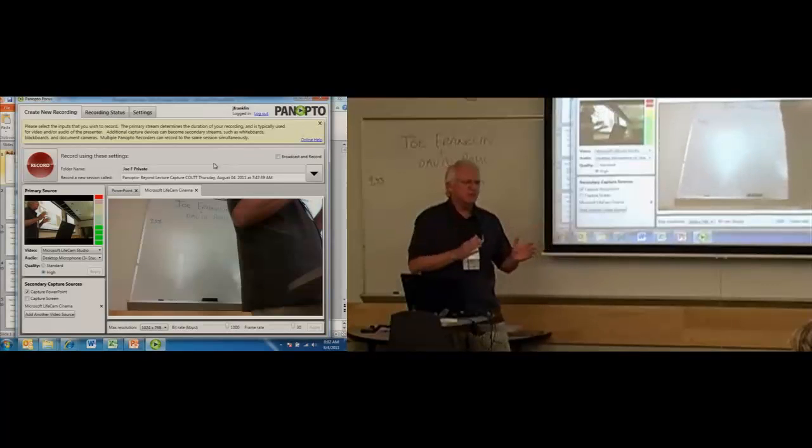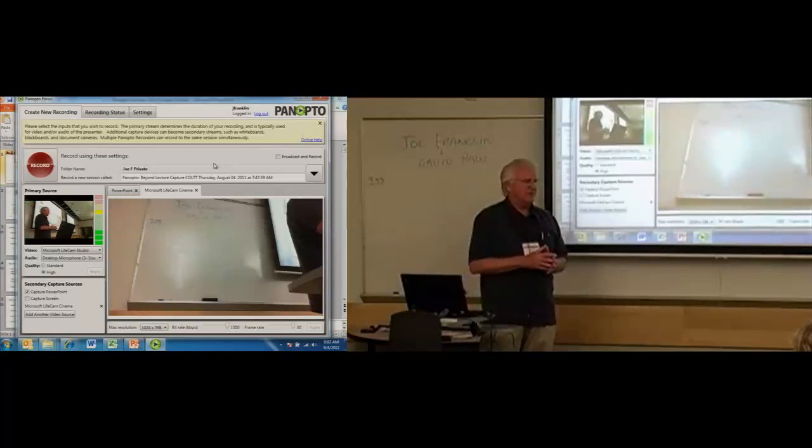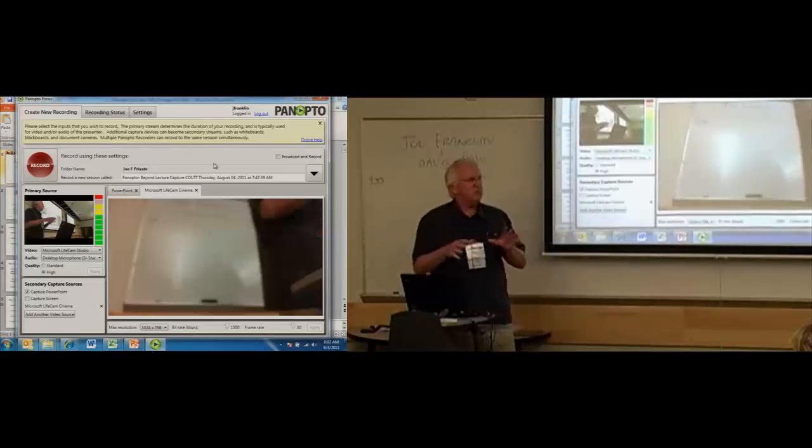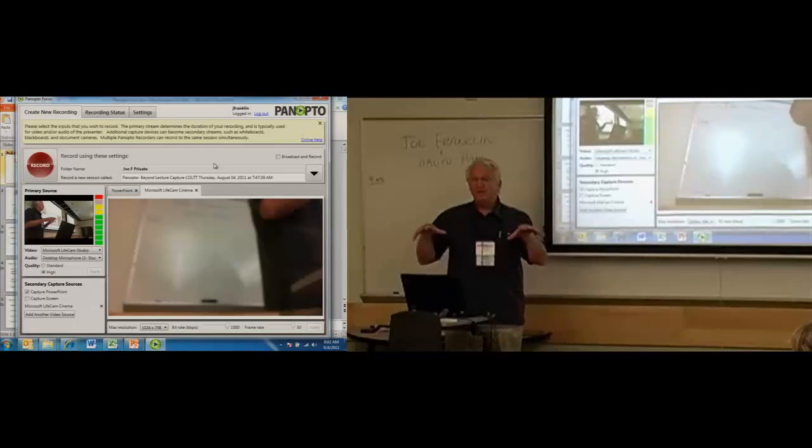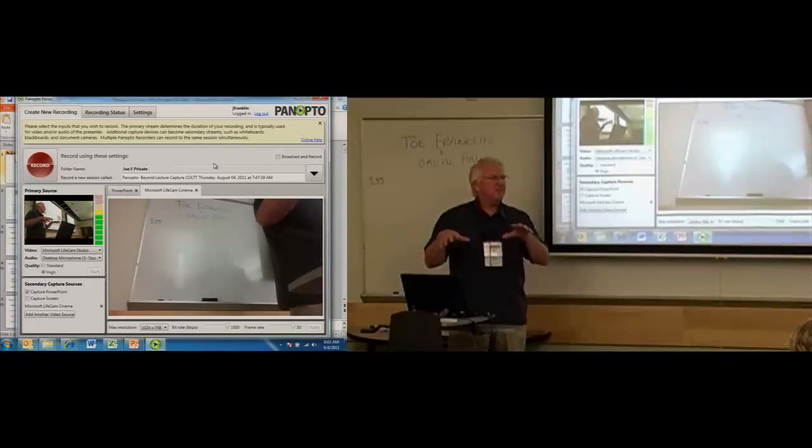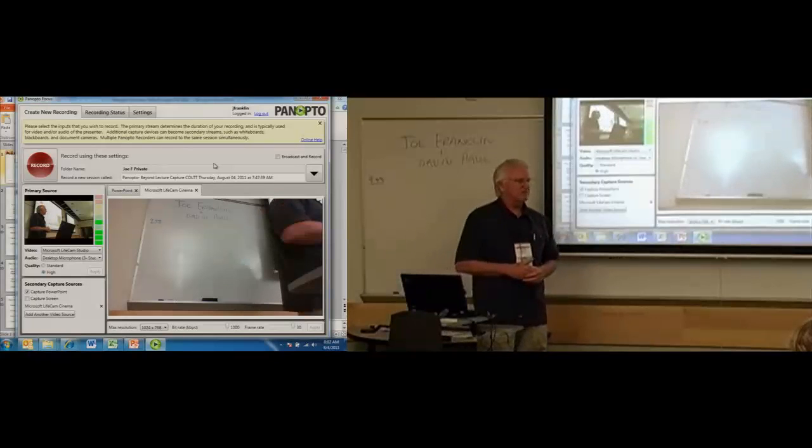Now I'm going to go backwards a little bit and show you how I set up the cameras. This is a one-time thing. Once you set up all your AV devices, the system remembers it, so next time you bring up Panopto, it automatically has those all configured.